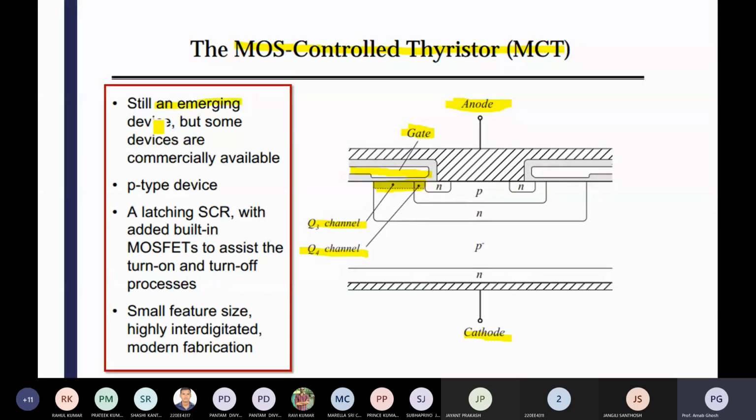So again, you are trying to improve or enhance the capability of this MOS control thyristor, MCT. It's a P-type device and commercially available. The latching of the SCR, with a MOSFET added to assist the turn on and turn off process, that limitation may be overcome by the MCT that I mentioned on my previous slide. The main disadvantages of the SCR, solid state devices like thyristor, GTO, and then small feature size, highly interdigitated modern fabrication. It totally depends upon how you fabricate your devices, but it has some limitations.